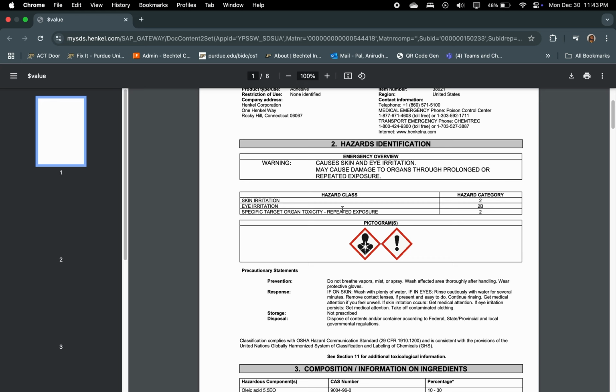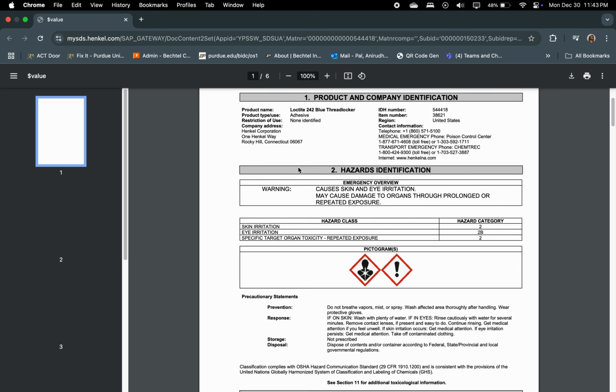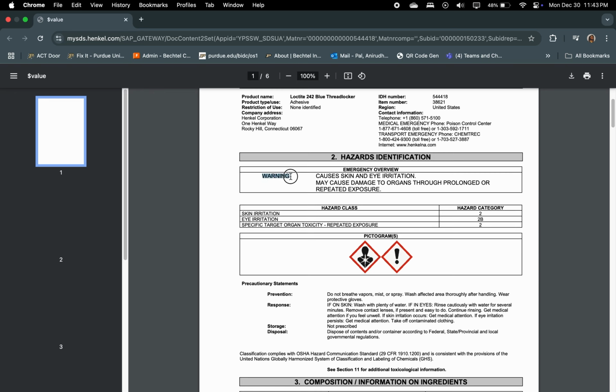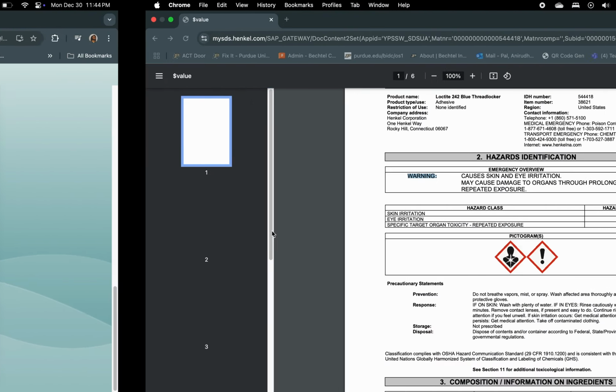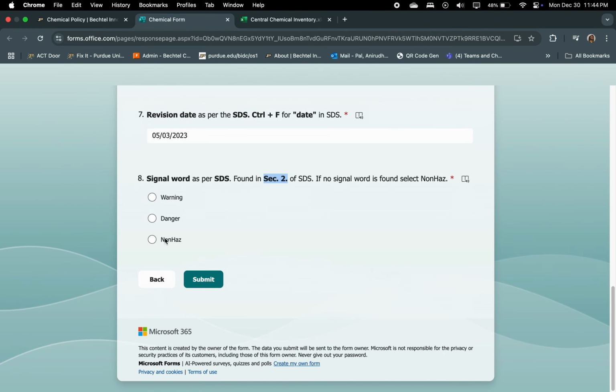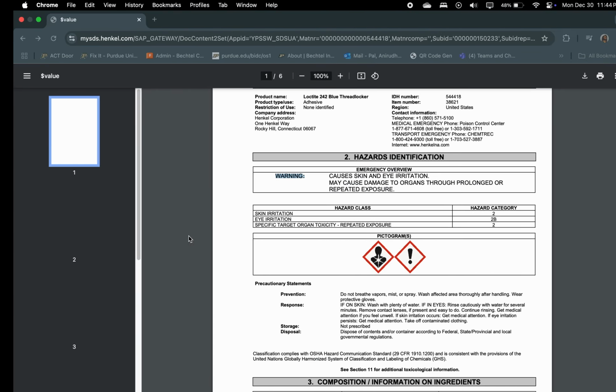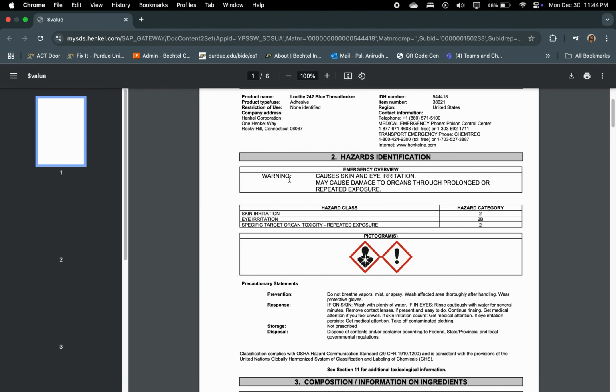Now this might not be apparent, but this is the signal word right here. Now some manufacturers will explicitly label signal word and then state the word, but in Henkel's example, they just stated warning right here. So effectively look for warning and danger. And if you cannot find those two in section 2, you can assume that it is non-HAS. We have warning.